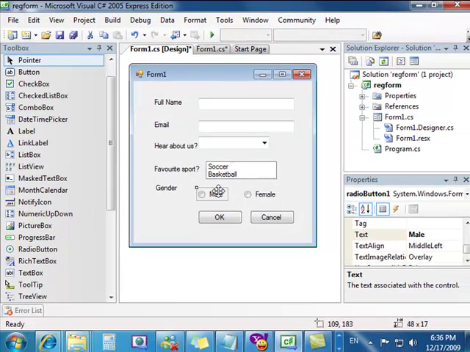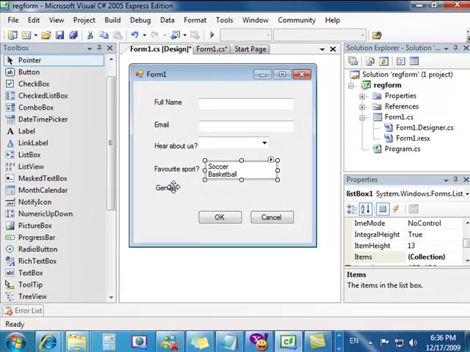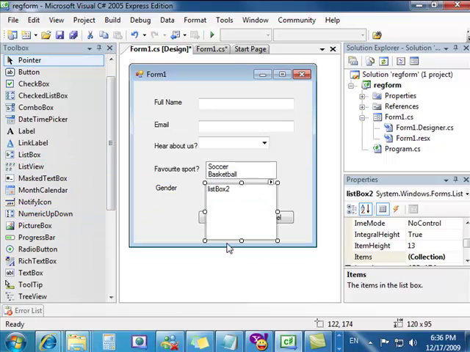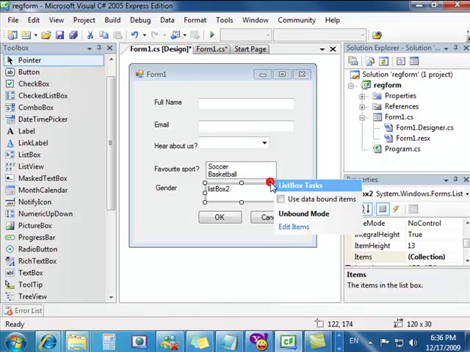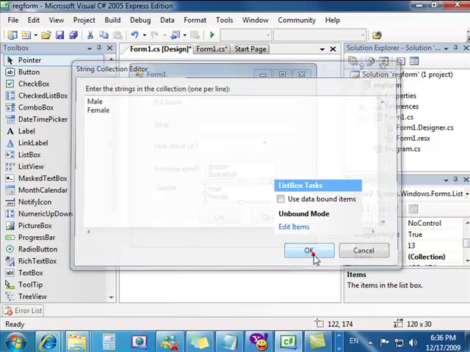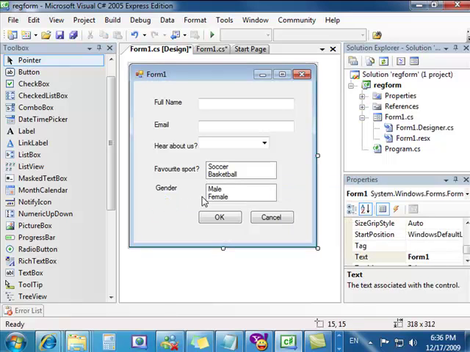I just want to delete these two right here, and I'm going to add another list box. I'm just going to keep this really simple. I'm going to add another two in the gender. I'm just going to write male and female in the list box. Just a little different design. We're changing up a few things right here.